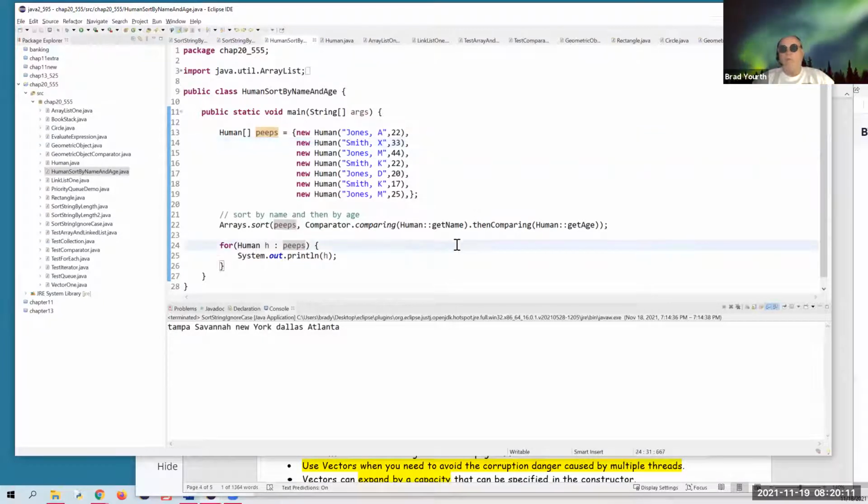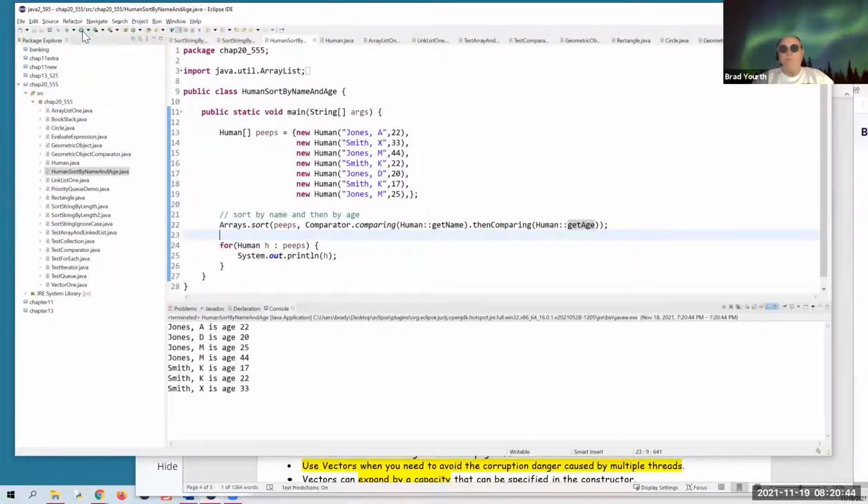Okay, so what we're going to do is sort these first of all by their name, then comparing. Notice here's the second chained method. We're going to use Comparator.comparing by the name, and that's going to compare them alphabetically, and then we're going to compare them within that by their age. So after running this line here, they should come out sorted that way. So let's see what the output looks like.